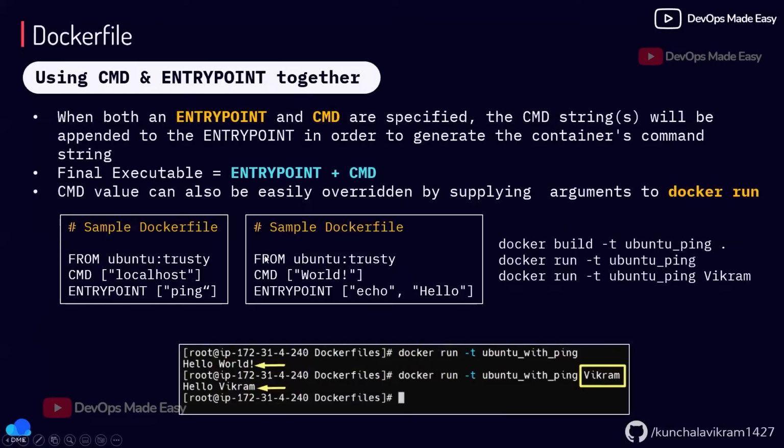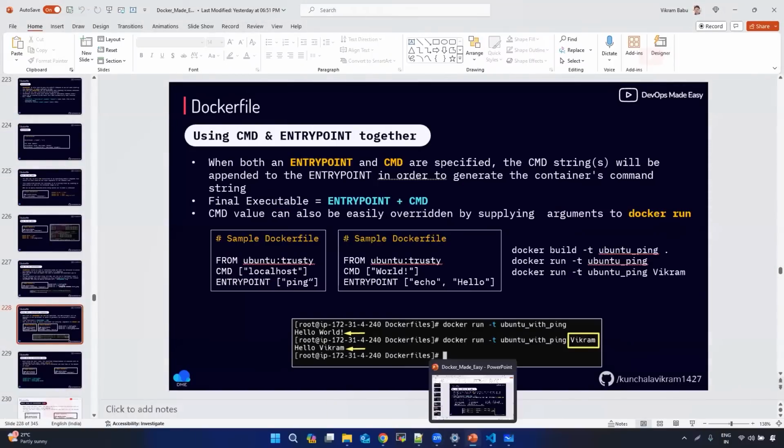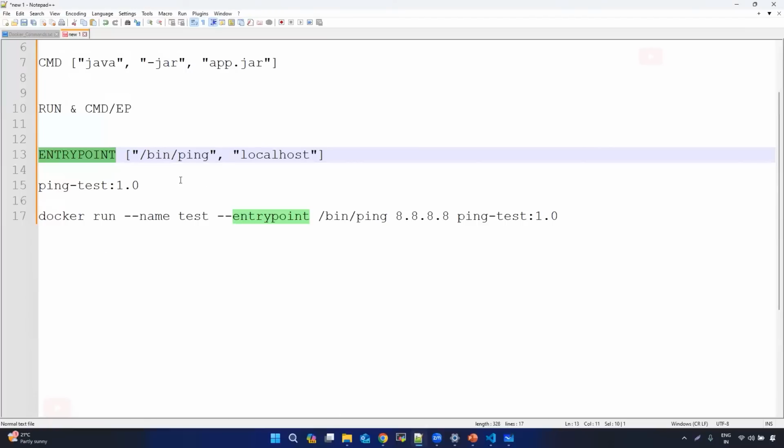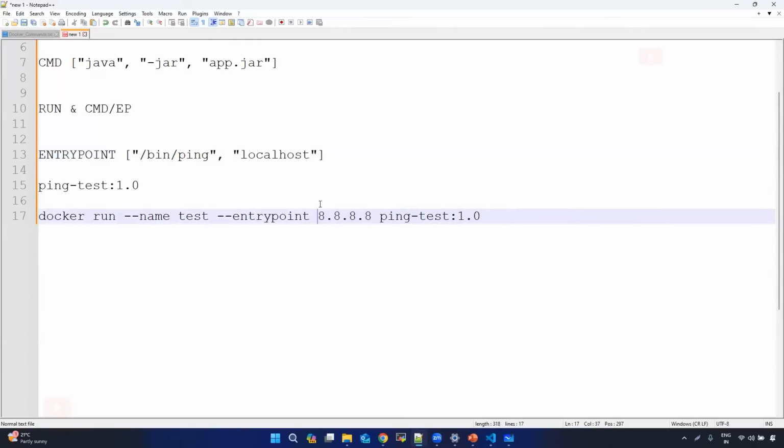Either use CMD or use entry point, but you can also use them together. How do you use them together? If I want to configure the arguments for my application, let's say ping is my application and localhost is just serving like an argument for it. Here I cannot change only localhost if I use just entry point or CMD. I need to change the complete instruction. If I simply say entry point is set to 8.8.8.8, it doesn't mean that it will replace just this 8.8.8.8. It is going to replace this whole thing itself. Right?